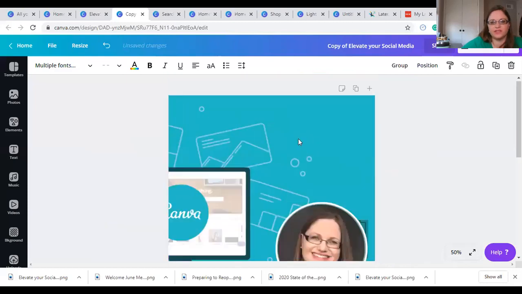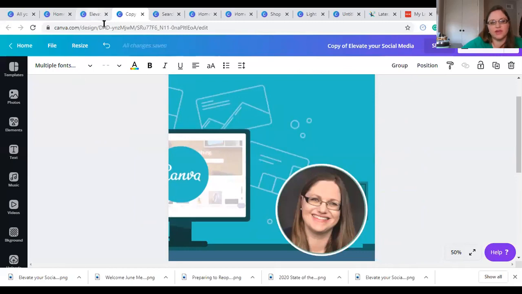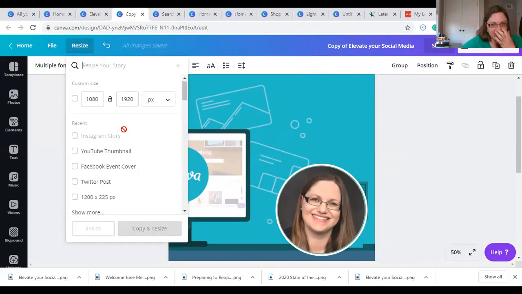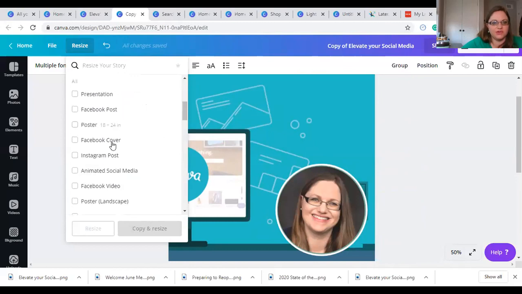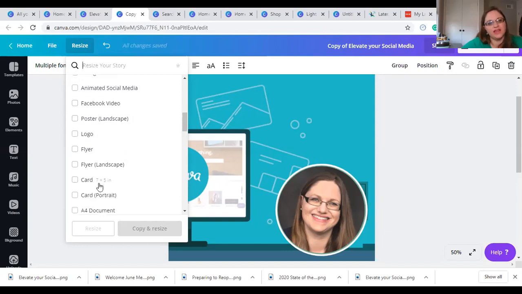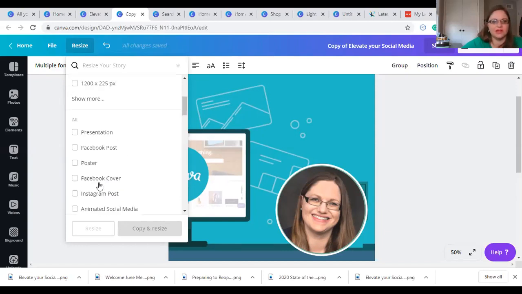It's fairly easy to do, you just need to tweak things, but it's very easy to resize. For me, because I'm creating things that are going to be on Instagram and Facebook and Twitter and Facebook event covers, it made it worthwhile to pay for the pro version simply to use this resize button rather than having to recreate every time you want a different template. And really there's any template you could think of: Facebook cover, Instagram, animated social media, Facebook video, poster, flyer. I can resize to any of these really quickly.